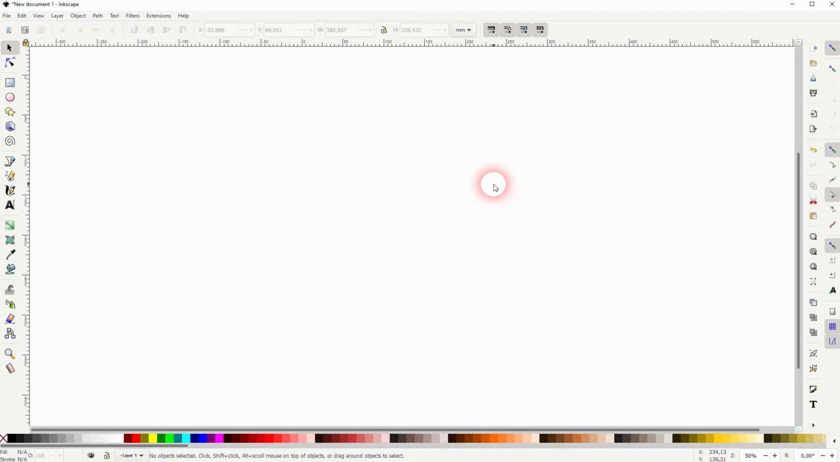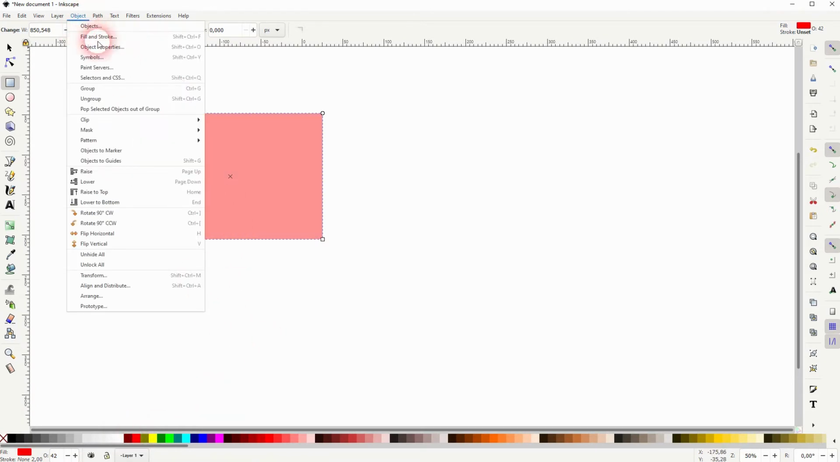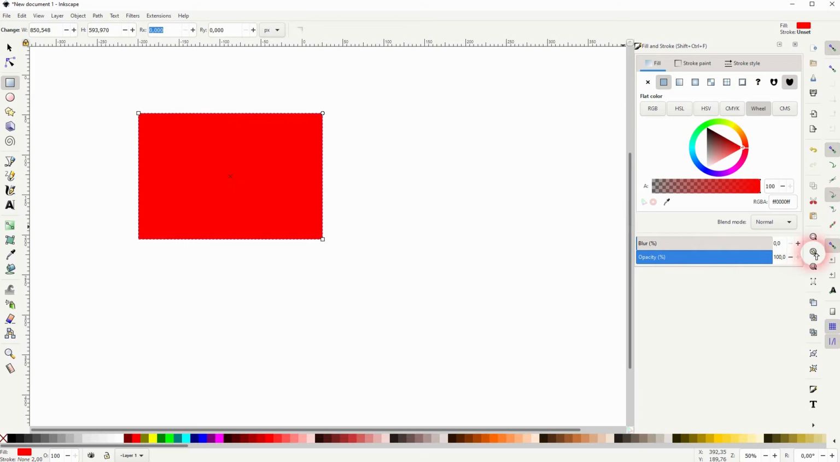So just create a rectangle. Let me give it a fill so that you can see it. And we need the fill and stroke menu, so let me open that under object. I'll increase the opacity to 100. And the exact values for your thumbnails are in pixels. So here's the drop down.